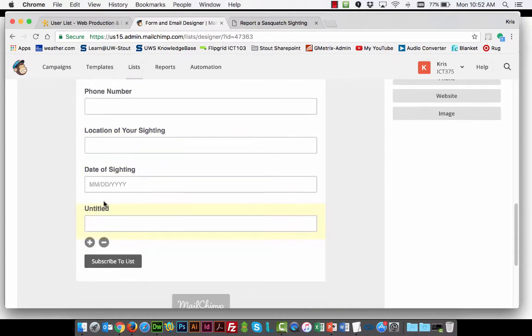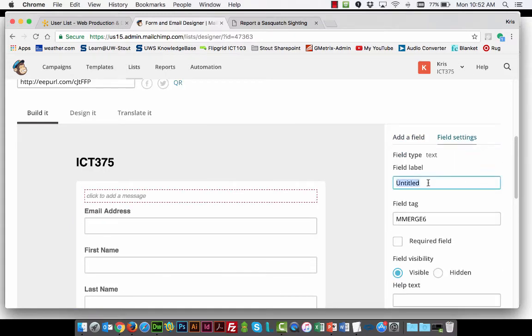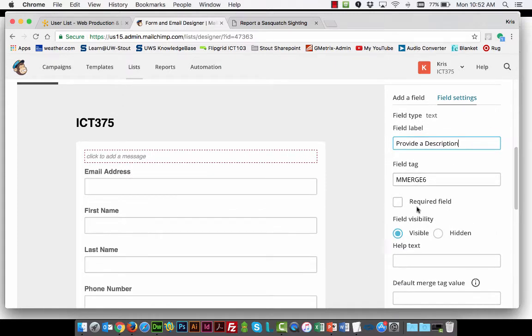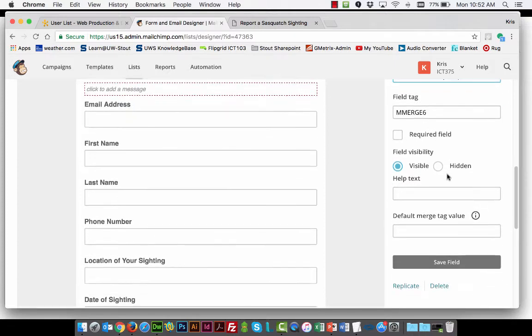So I'm going to go back down here, make sure that this is highlighted, and go into my field settings. And I am just going to say provide a description. Now, while I'm in here, some of the other things that you're going to notice, leave this field tag alone. That's what they use for the embed piece, so I don't touch that. Then you can always change whether you want them to be required or not.